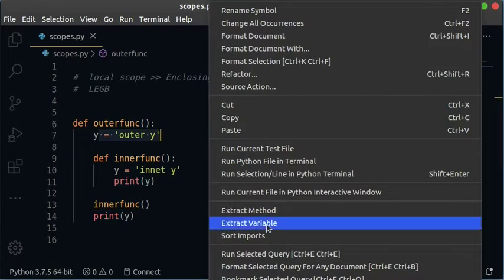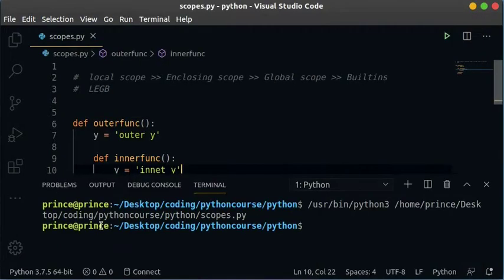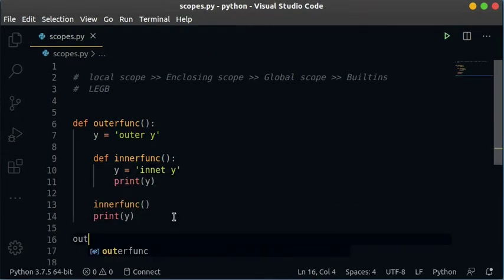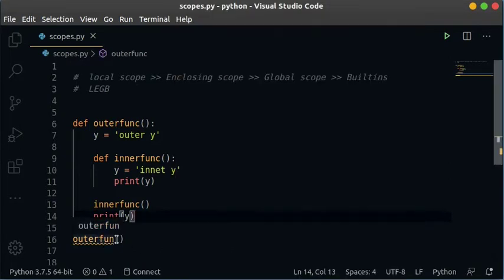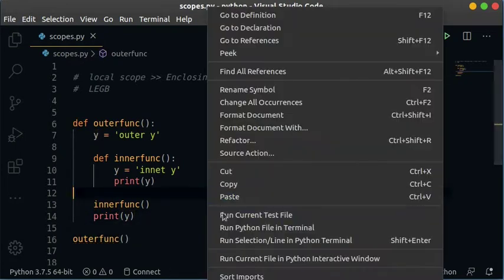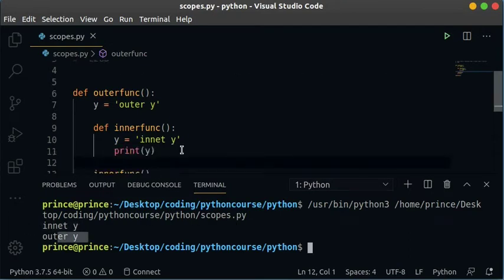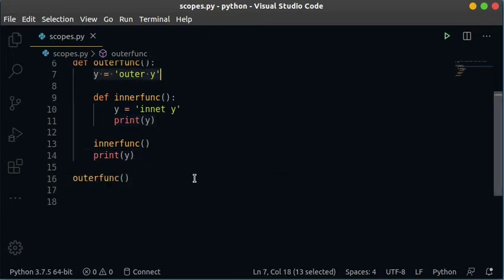So if you run this code, we didn't get any output because I didn't call the function. So call it here, outer func. Let me run this and let's see what we get. We get inner y and outer y. The inner y is this function which printed this inner y, while the outer y used this other y. So this is how the scoping works.